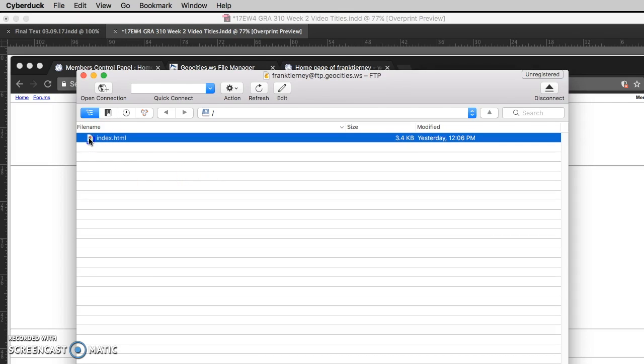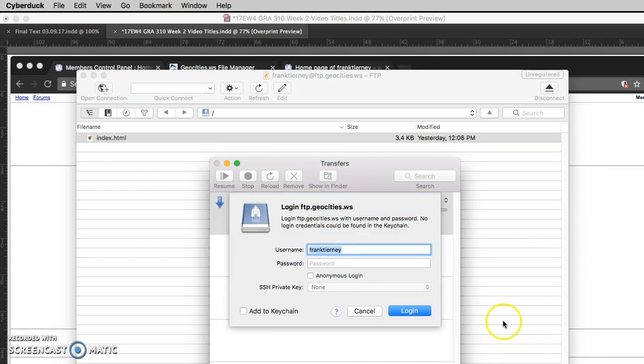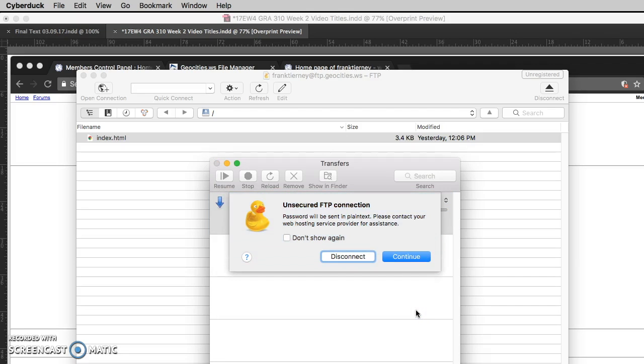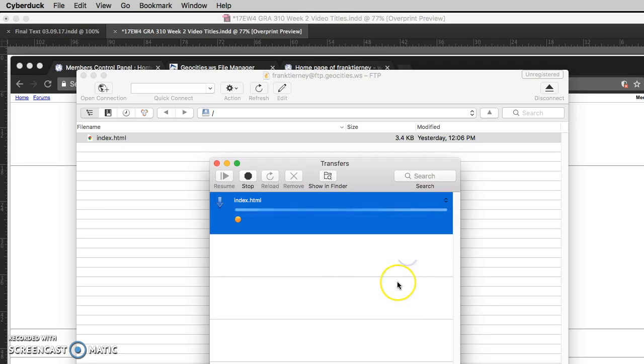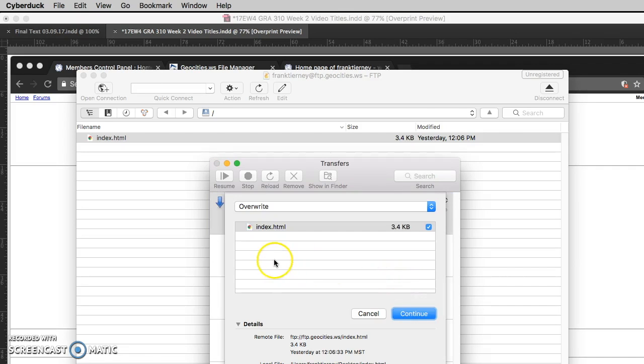So I'm going to take this index.html, make sure you don't overwrite the page that you've written, and I'm going to drag it onto my desktop. And it may ask me if I can do that. So be careful not to overwrite what you've already written. If it prompts you to overwrite an index file, make sure that you've got the right one.